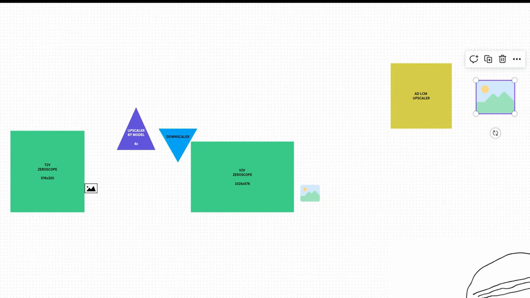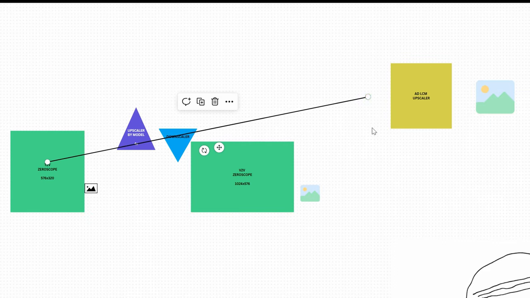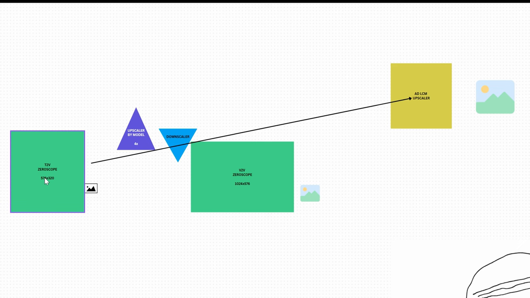If I was to draw the process here, we're going from T2V0 scope through an upscaler to a downscaler via V2V0 scope to an ADLCM upscaler, which outputs the type of image you saw in the previous video. And I think most people would agree that's pretty damn good. By now, depending on the factor of the ADLCM upscaler, you can get it to 4K already. But that's when it hit me.